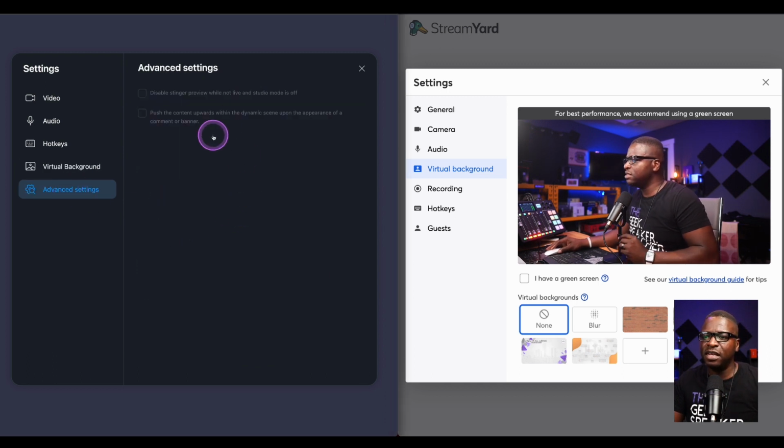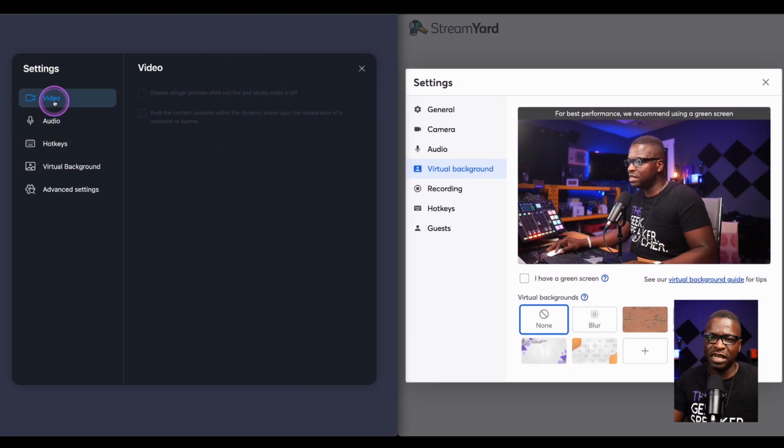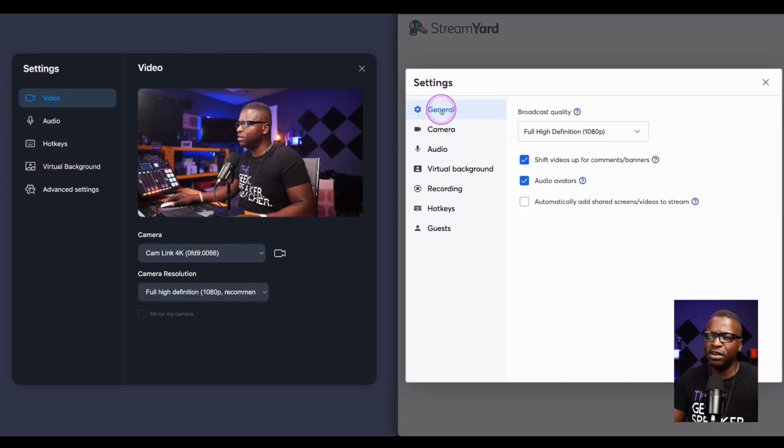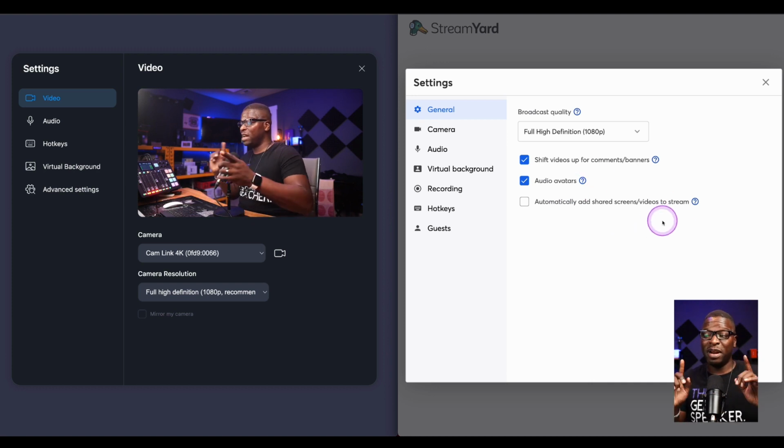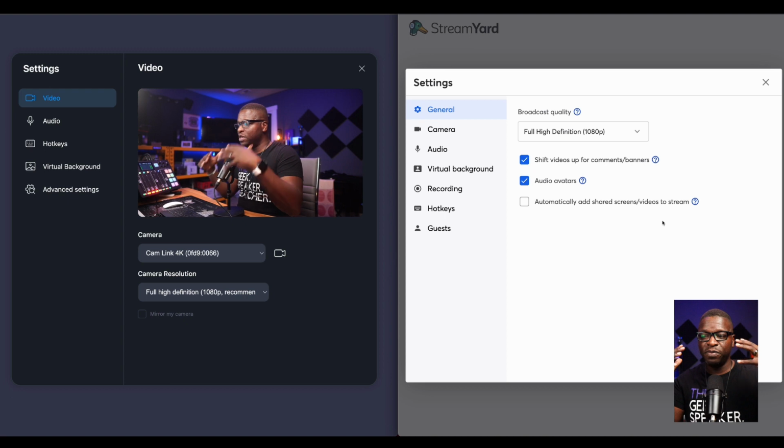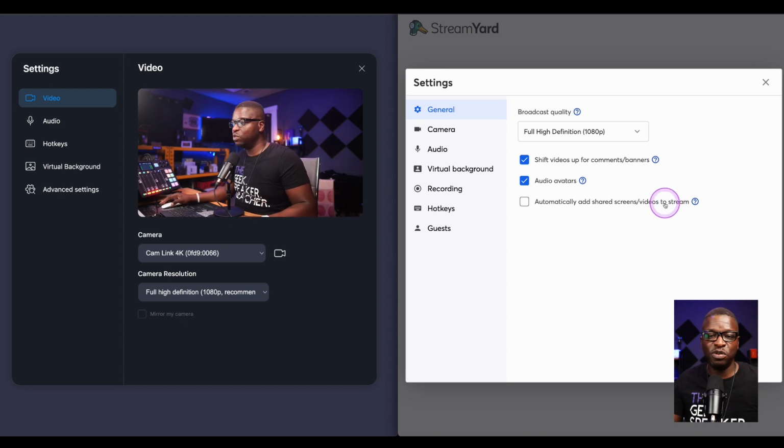Here we've got advanced settings, and there's a couple of things here that you can adjust in EVMUX, and again under general you have some other things here that you can adjust in StreamYard. Some of them are actually very similar, so keep those in mind in terms of what you want to do for either one of these platforms.